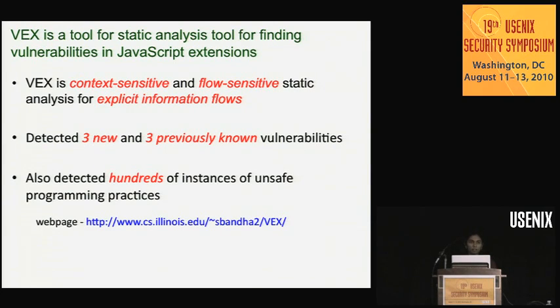In summary, we developed a tool called VEX, which uses static analysis techniques. It is a flow-sensitive and context-sensitive analysis for explicit information flows. One of the main contributions, or theses, of the paper is that all extension vulnerabilities, or most of them, can be characterized in the form of explicit information flows, and that's what we leverage in the tool. We detected three new and three previously unknown vulnerabilities. We also detected hundreds of instances of unsafe programming practices.